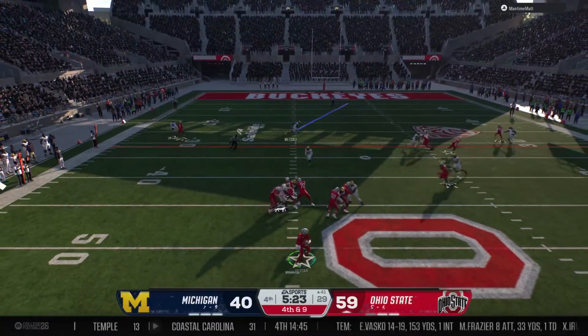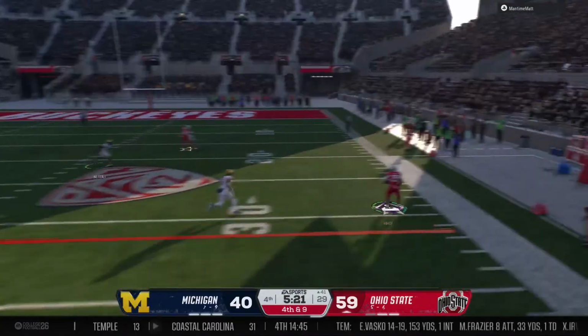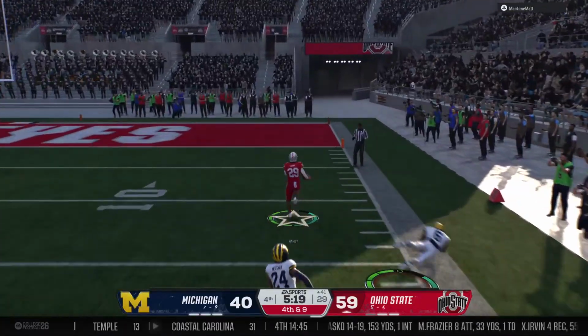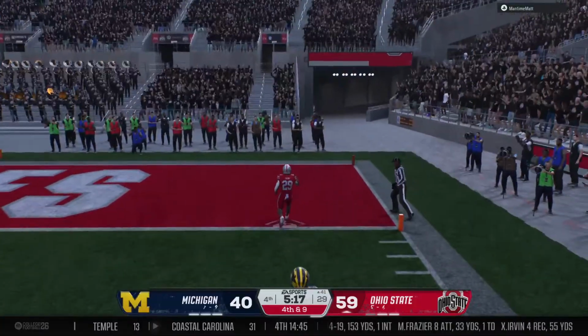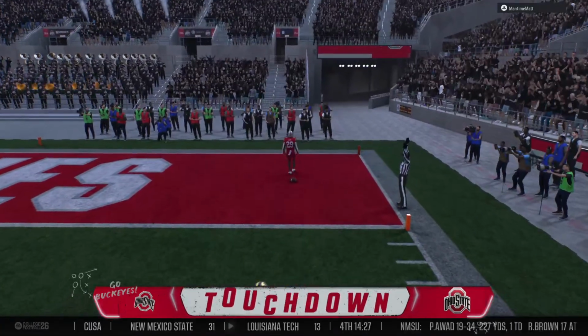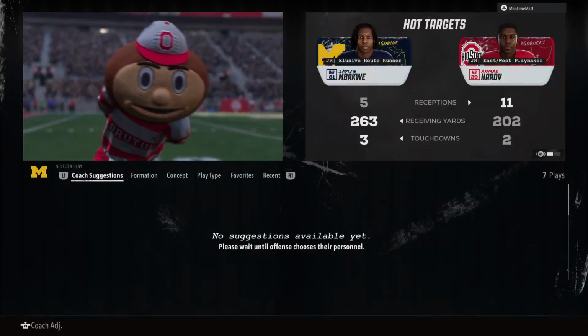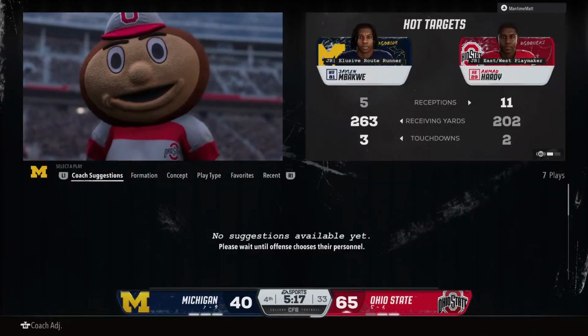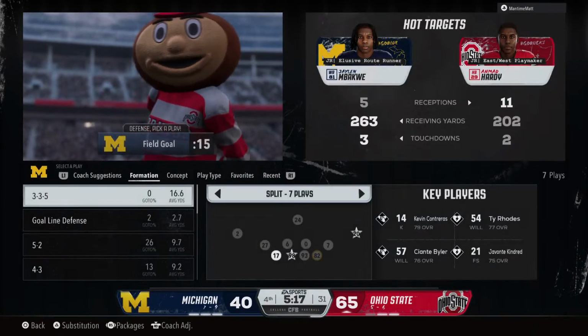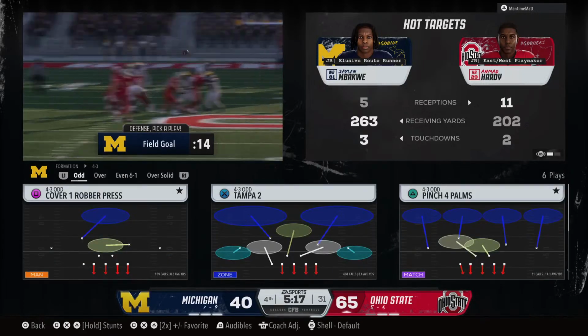On fourth down, he'll try to toss it. He's got it. First down and more. Touchdown, Buckeyes. And the rout is on. They're now in really good shape to get back into the win column as they extend the lead here late.